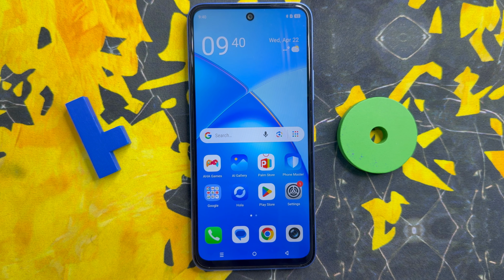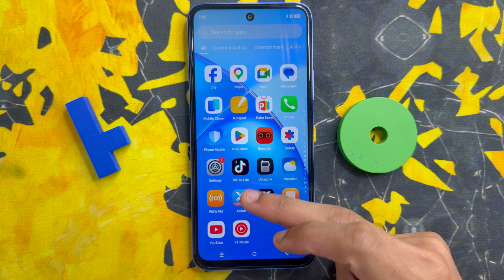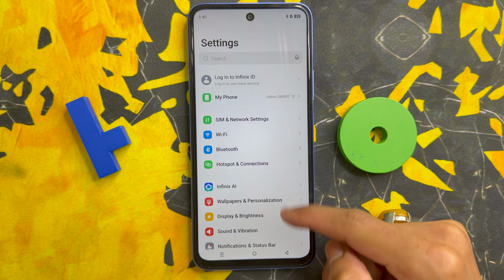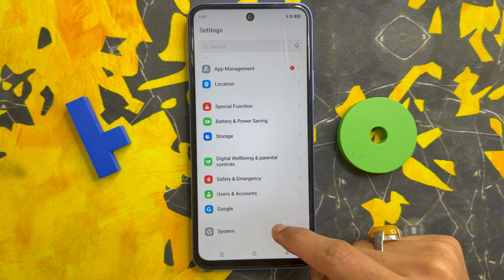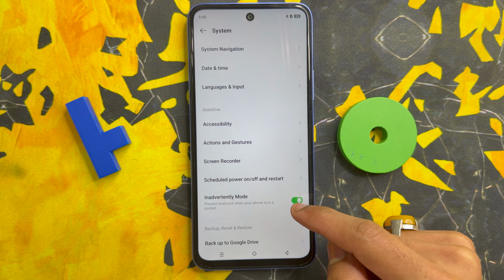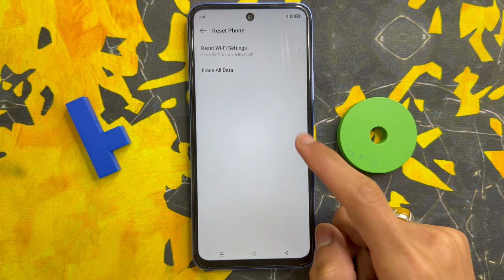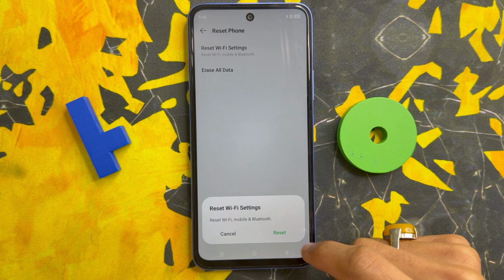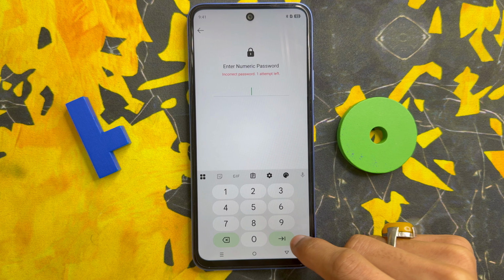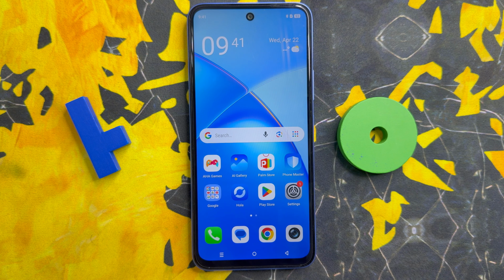But if it doesn't fix the problem, go to the app library. Here click on the settings app. Now in settings, scroll down and click on system. After clicking on system, click on reset phone and click on reset all settings. Click on reset and enter your phone pin. Go back to the home screen. You will see your problem is solved.